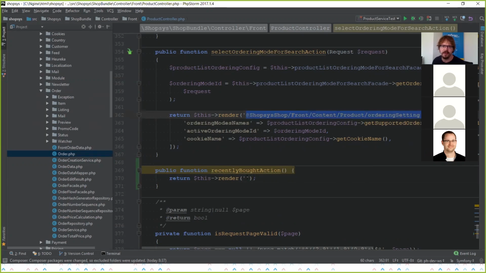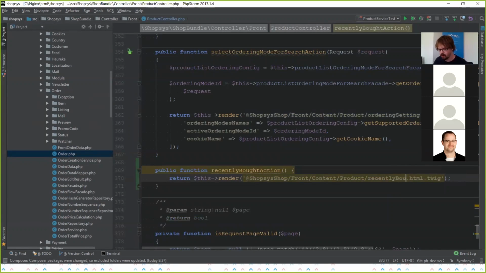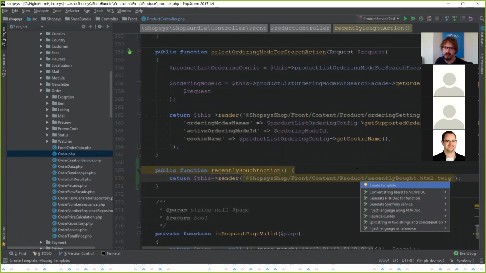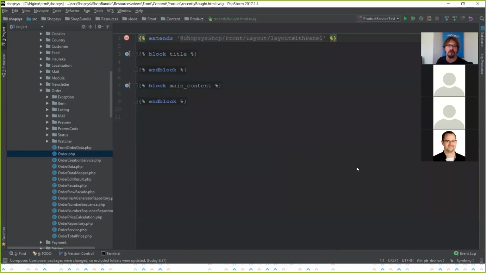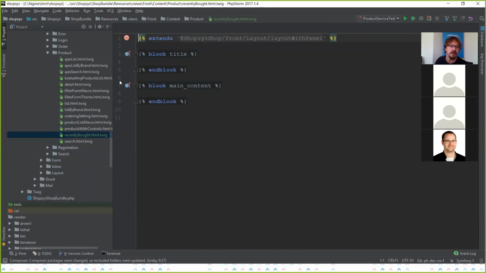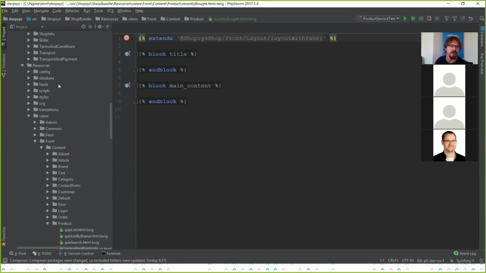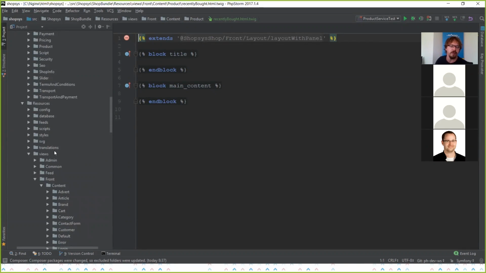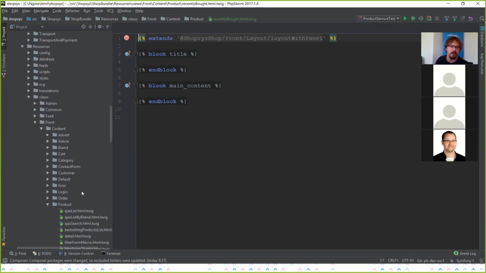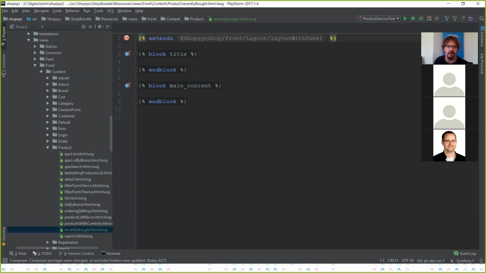I'm going to copy this path, but rename it to recently bought. And because I have installed and enabled the Symfony plugin in PhpStorm, it allows me to create the template very easily in the resources folder. You can see here resources, views, front, content, product. This is the path of the template.